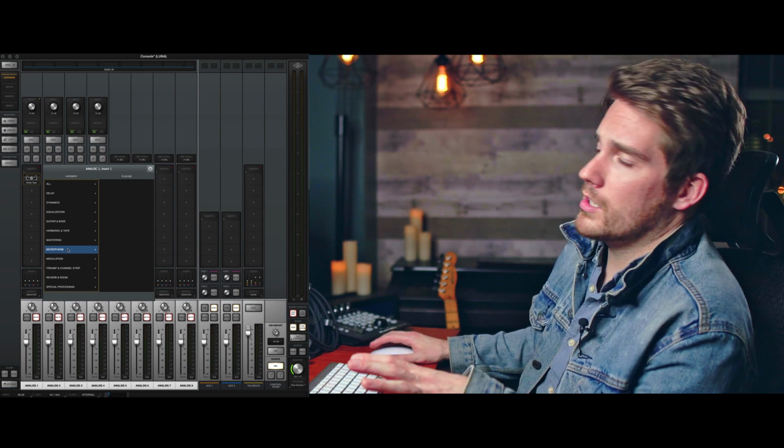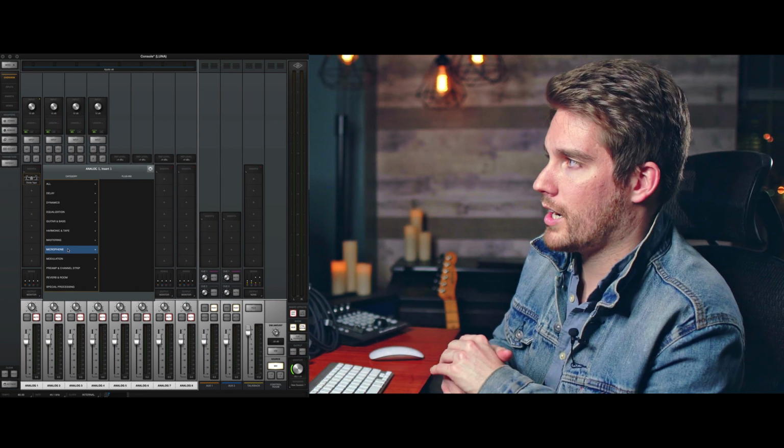Now, I don't have anything in this next category, the microphone category, but what you'll find in the mic category is microphone modeling plugins. So Townsend Labs makes a really nice microphone, and it models and emulates other microphones. This is where you'd find that.